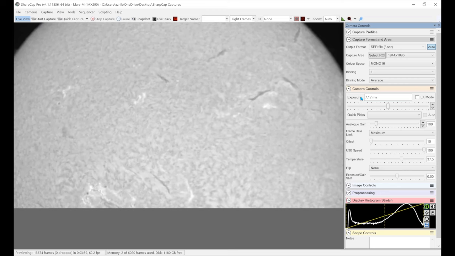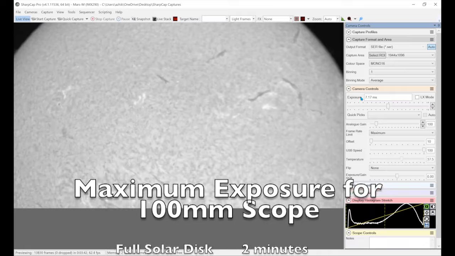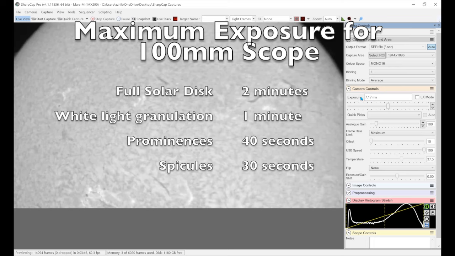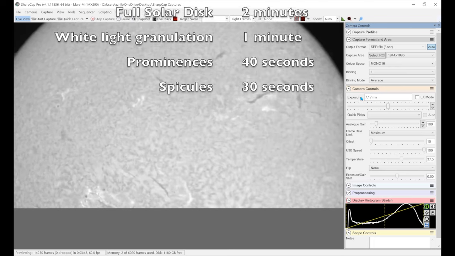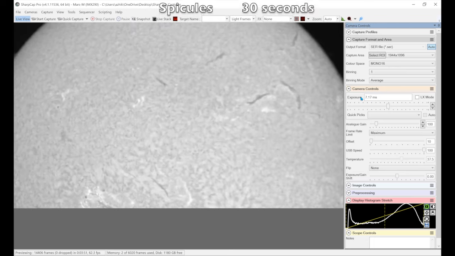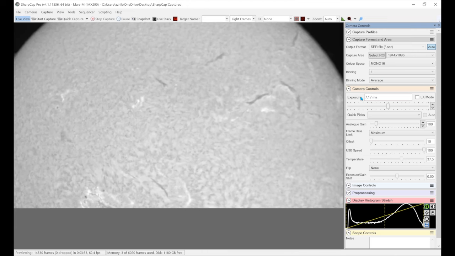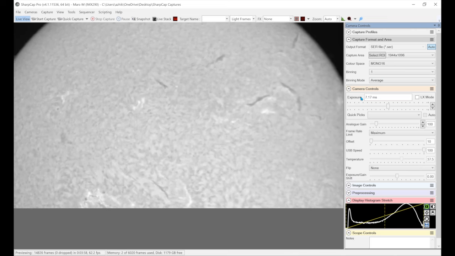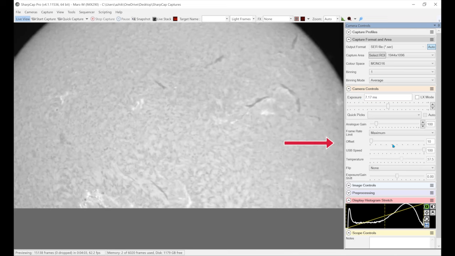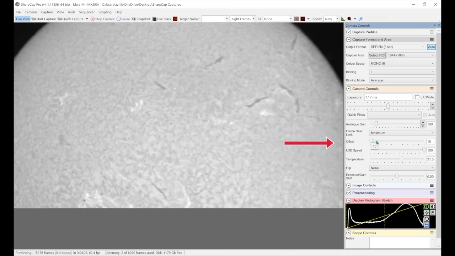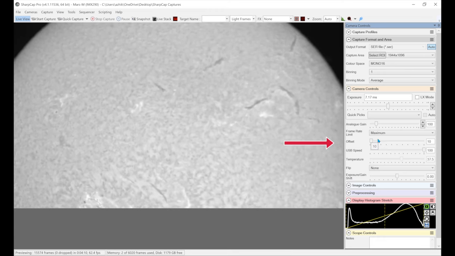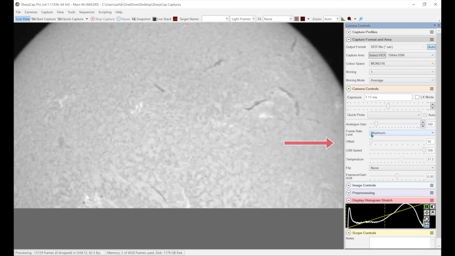Here are some maximum acquisition duration suggestions for a 100mm scope. Full disk, 2 minutes. White light solar granulation, 60 seconds. Chromosphere, 40 seconds. Spicules, 30 seconds. And you want to decrease those times for a larger aperture, or increase them for smaller apertures. In general, less time is better if you want to freeze movement on the sun. You want to set the offset here to be at least 5 to protect detail in darker areas of the image. If you're using a Barlow, you can increase the offset to 15.